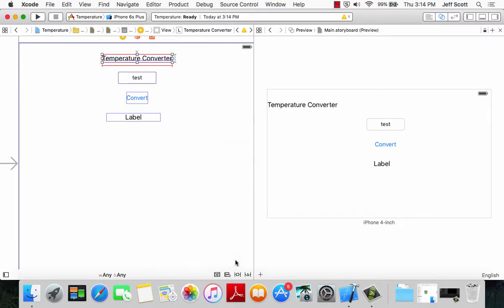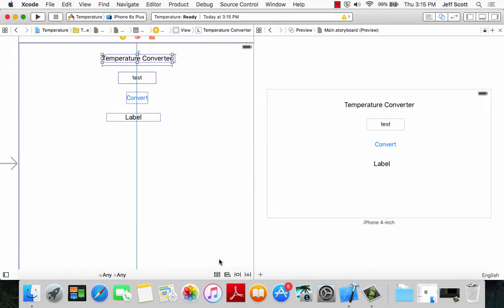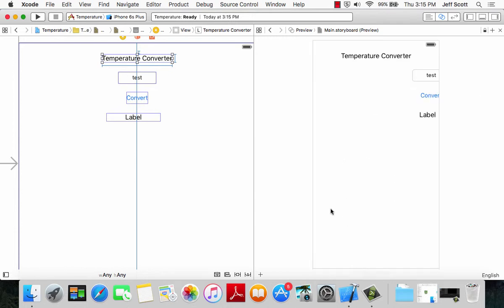I'm clicking the button. Then I'm going to come over and click the one next to it, not the pin one right there, but the one next to it. And when I click that one, it's going to come up like this, and I want to click the box here that says horizontally in container and add one constraint. You see how stuff has kind of jumped around a little bit? All right, it's better now. So if I take a look at what's there, and now if I go backwards, notice my temperature converter is centered right now.